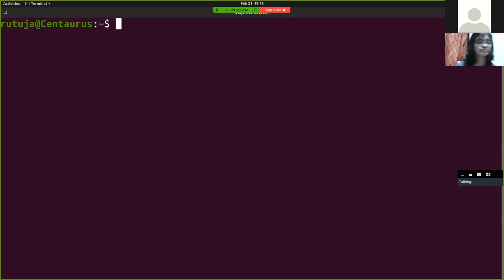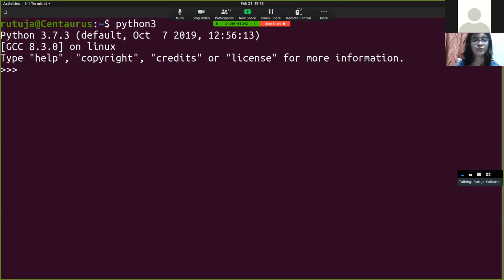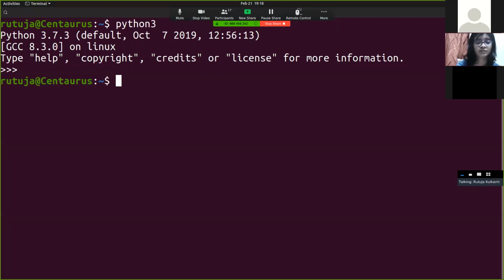So to go in Python, I'll simply type python3 because I'm using the third version. Python 3.7.3 is the version that I'm using. Actually, the latest version is Python 3.8, so if you're having that, it's well and good. All right, so we are in Python right now, and to go out of Python, we just have to type Control plus D. So again, we are out of Python, back in our root.